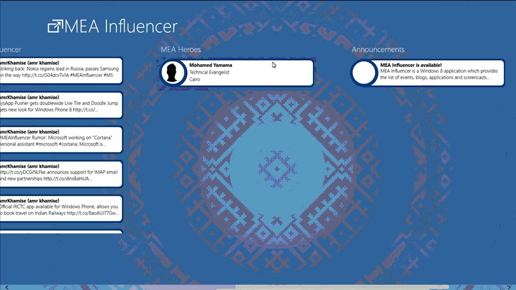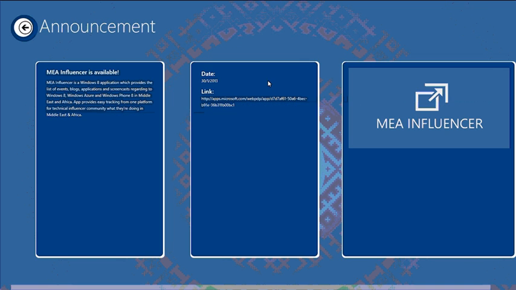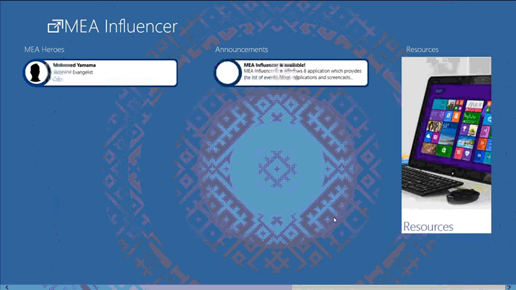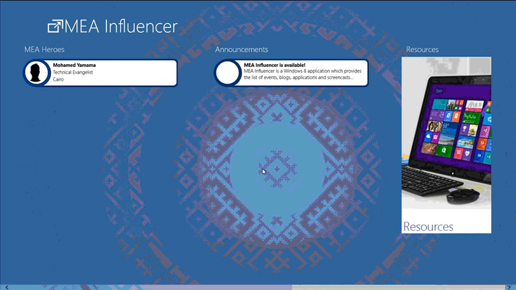We will highlight these heroes here in order to tell all the people about his or her efforts. And at the same time the announcements: whenever there is an announcement and we go there, we can see the details. So this is just the basics of it, and also there is a resources part. So you can check the details of this platform.